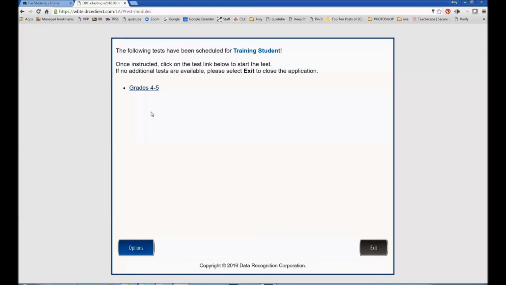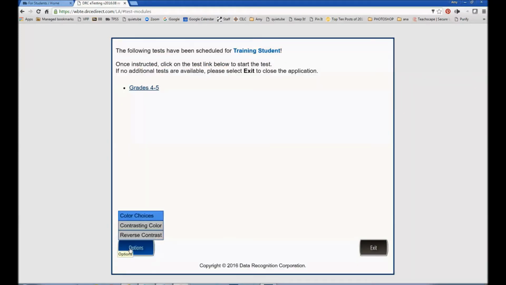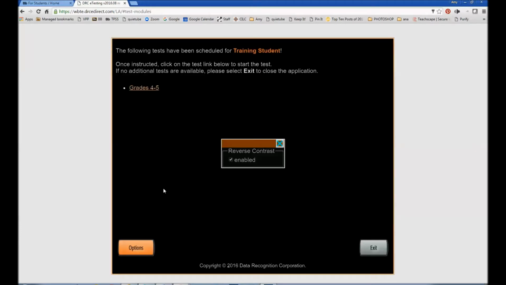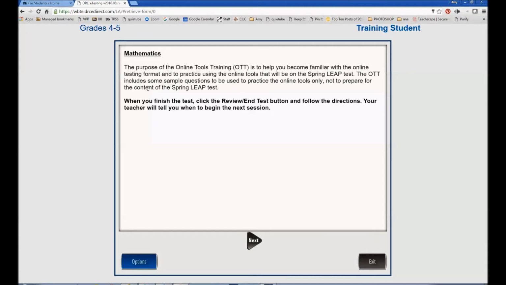It's going to show me that this is the test I can take. Notice down here there are options. So this is where students who need these options changed, you have the contrasting colors. So if they needed to change the color format of the background and the foreground or the text, they can. I also have the option for the reverse contrast where you can enable that or I can disable that. So those are the first two options that you'll have in the test. Every student will have the option for that. I'm going to go ahead and click on my test, and this is going to load the test data.